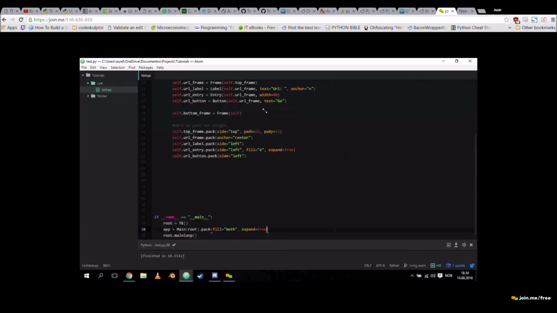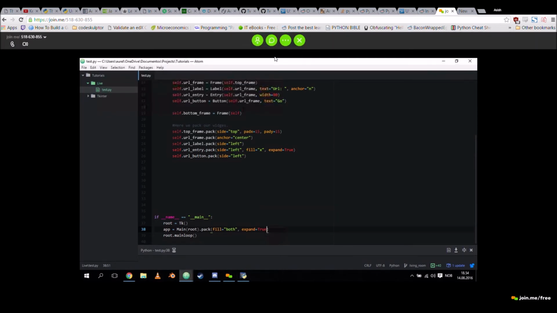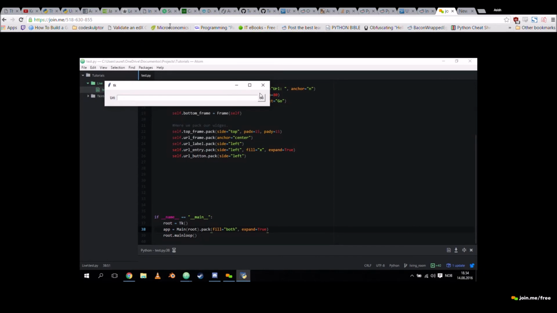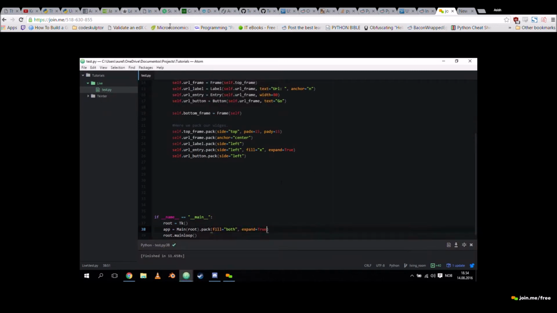Let's see. I think that go button was a bit close. Can you make the button round? No, just squares. Cannot make it round. I can make it look better, but I can't make it round. Oh. I want to have a little bit of padding with that button there.